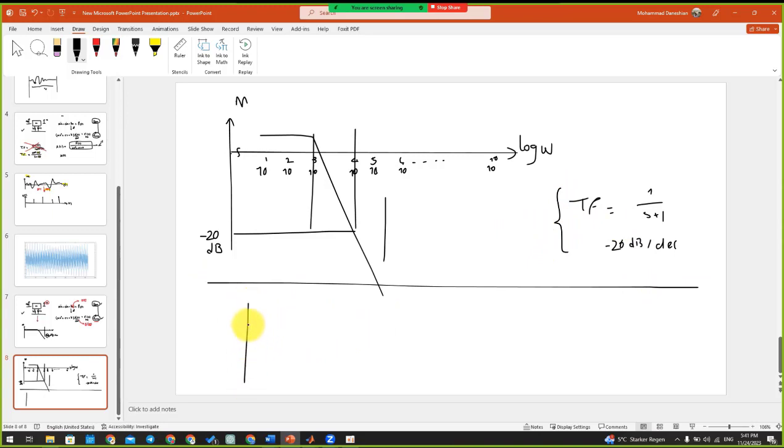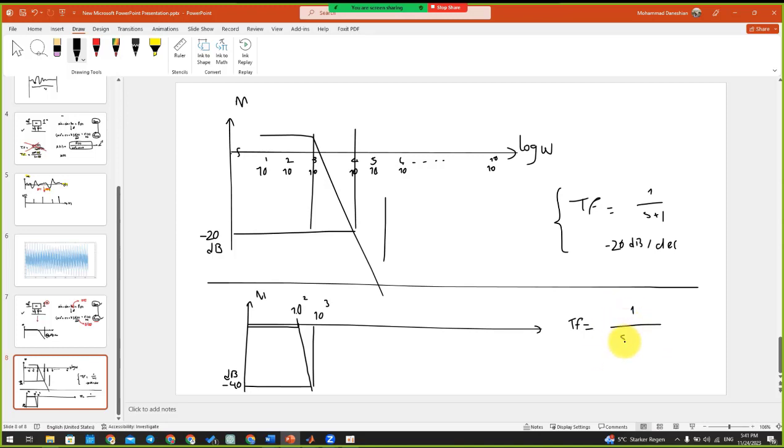But if we have a system which is like this, and we have here minus 40 decibels, and here is, for example, 10 to the power of 2, and here is 10 to the power of 3, what we have here is a transfer function of, for example, 1 over s squared plus 3s plus 2, which has a slope of minus 40 decibels per decade.